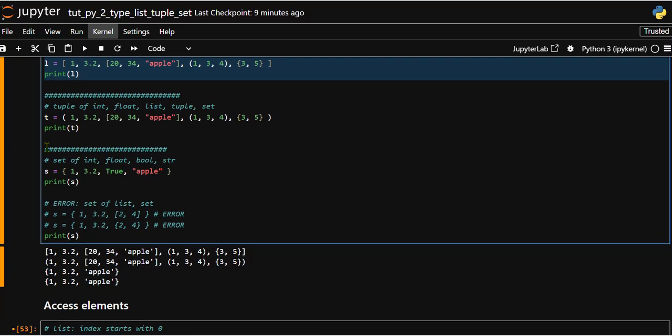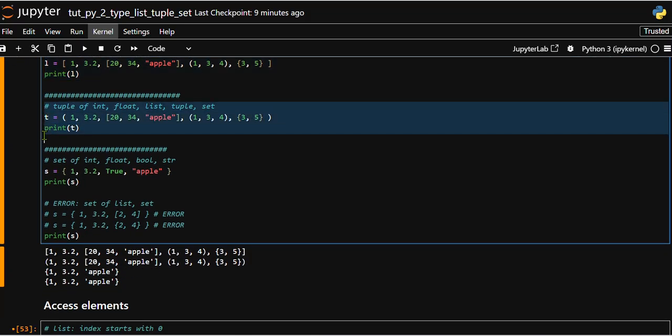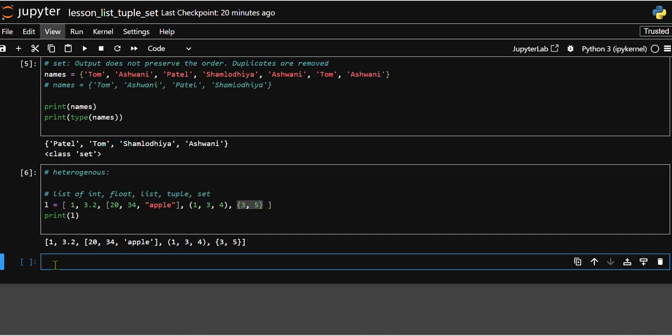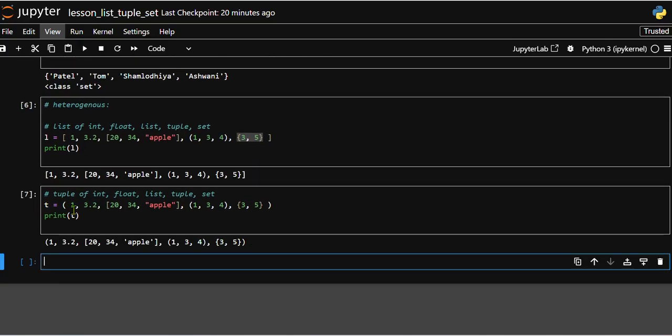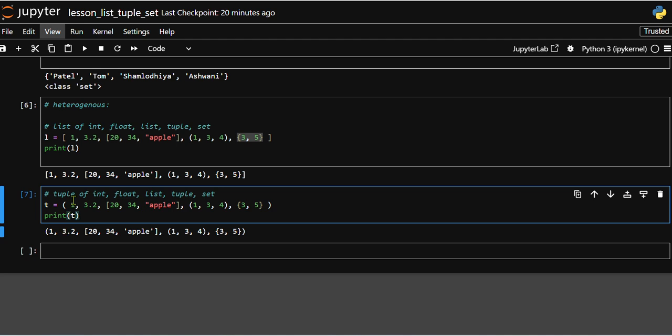Now let's look at tuple. In this case, I have a tuple, and this tuple consists of different types of elements. This is an integer, a float element, a list element, and another tuple. So a tuple can contain a tuple and also a set. It contains a set, and I print it out. It prints just fine without any error.